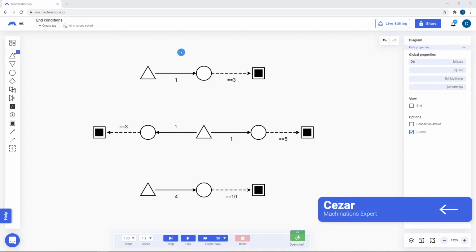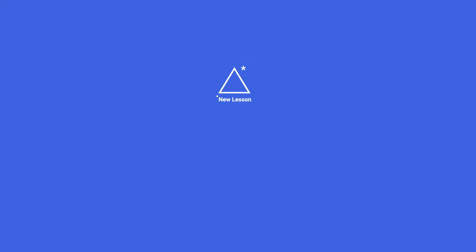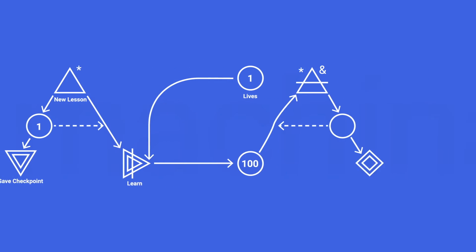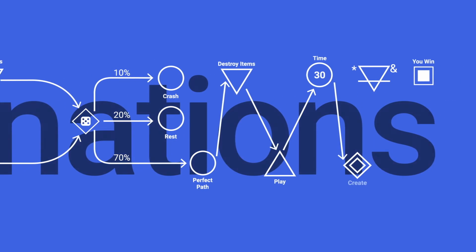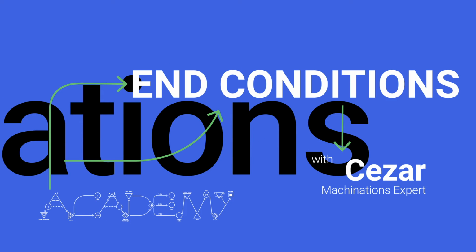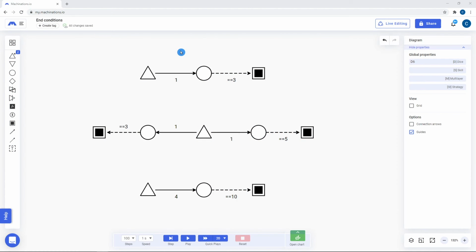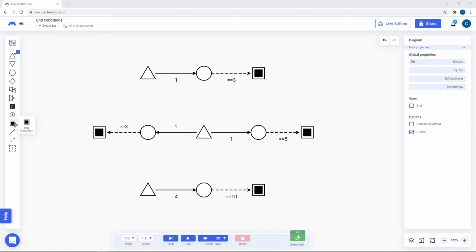Hello, in today's video we are going to be talking about end conditions. End conditions are represented by a dark outlined square in the Notes Overview tab. Their sole purpose is to stop executions as soon as their input conditions are met.